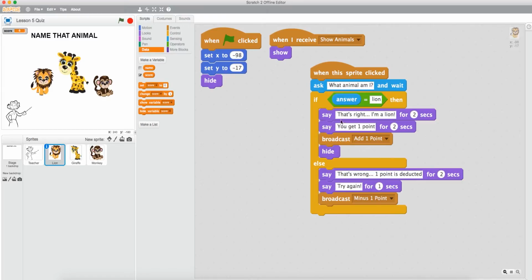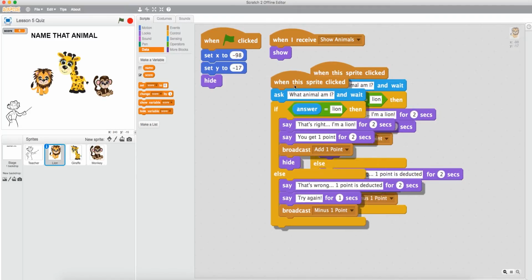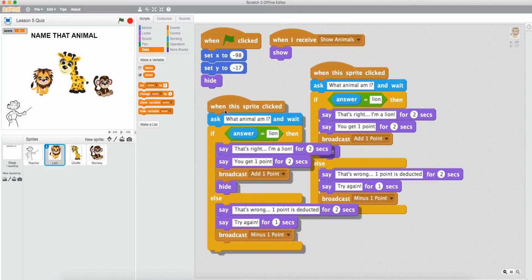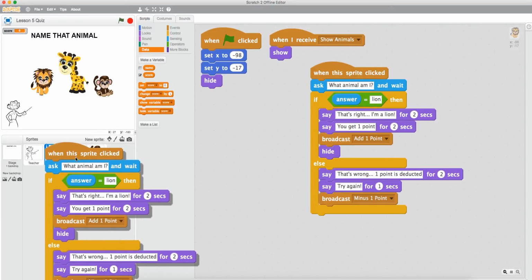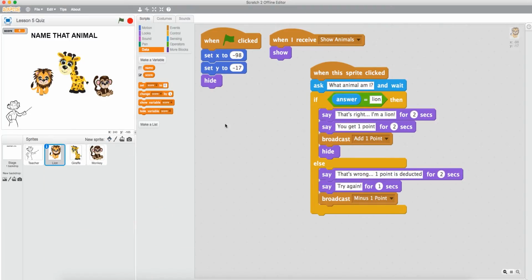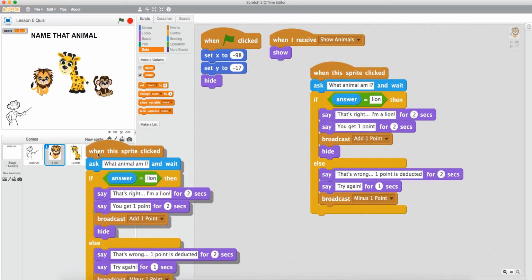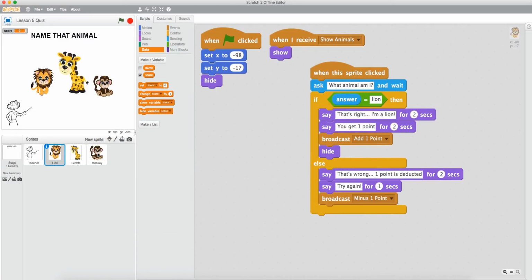Now all I need to do next is populate this humongous code to the giraffe and the monkey. So I'm going to right click and click on duplicate this entire code. I'm going to put it in the giraffe. Just click on the sprite giraffe, and I'm going to duplicate again and then put it at monkey. Just click on it and you're done.